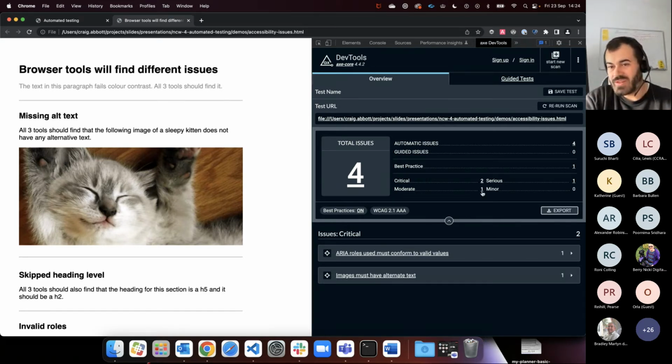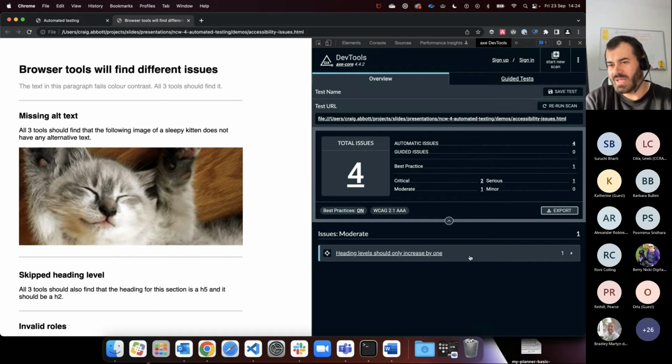If I go into moderate, it's then saying heading level should only increase by 1. I would say that is a pretty serious fail, to be honest. If the headings are all over the place and you can't see the screen, it gets very confusing. And then they've got a serious one, which is elements must have sufficient color contrast. So I don't agree with the groupings, but you can filter them that way if you want to.